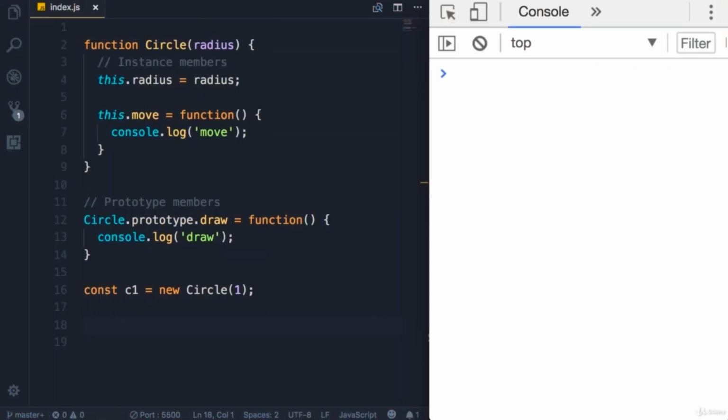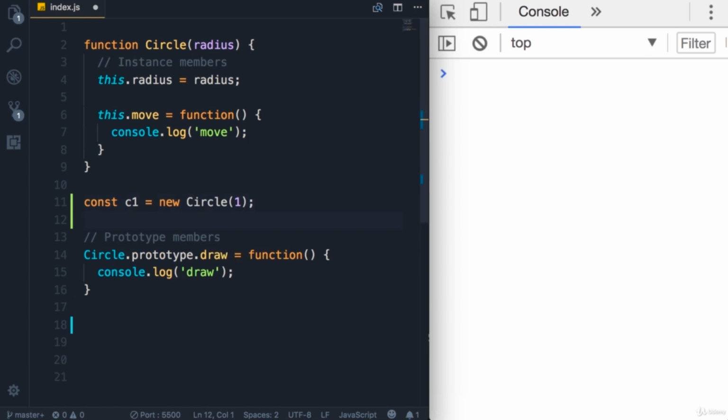So I've simplified the example from the last lecture. We have the circle object with two instance members, radius and move, and one prototype member, which is called draw. Now, one thing I want to emphasize here is that it doesn't matter when you change the prototype. So in this case, we're modifying the prototype before creating an object. We could create an object first and then modify the prototype. The draw method will still be available on this circle object, because here we're dealing with object references. So we have a single object in memory. As soon as we modify that, all the changes are immediately visible. So save the changes. Look, we've got the draw message here.